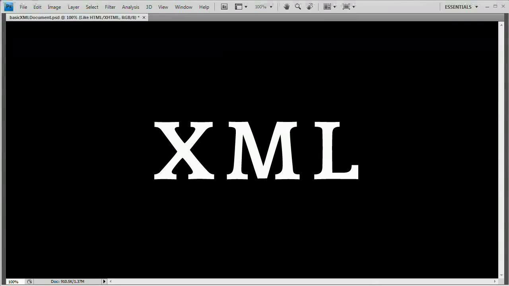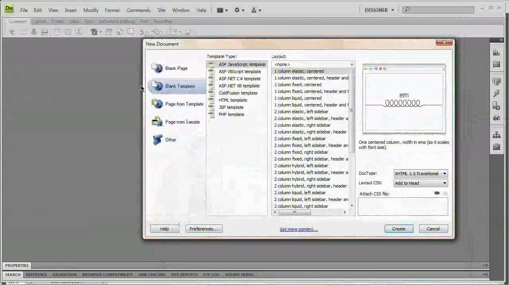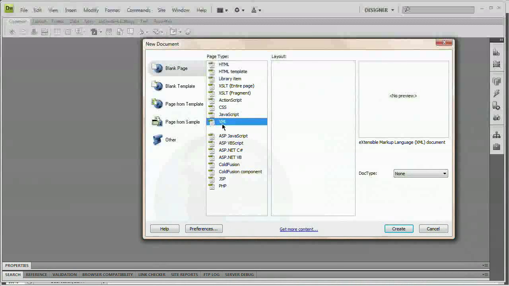So let's get started. I'm going to hop right over here to Dreamweaver. And the first thing obviously we want to do is just go File, New, and create a new document. We're going to create a blank page and we're going to choose XML from the page type here.